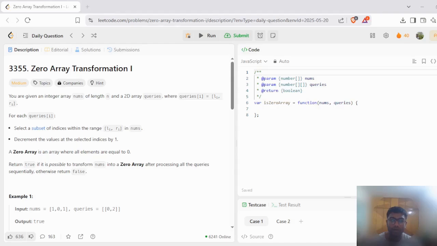Hello everyone, let's look at today's Leetcode problem 3355, the zero array transformation problem. Before starting this problem, let us look at a motivational quote.